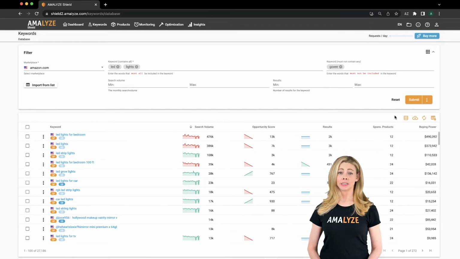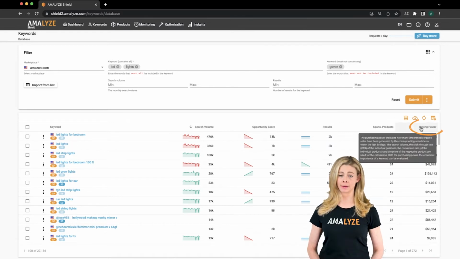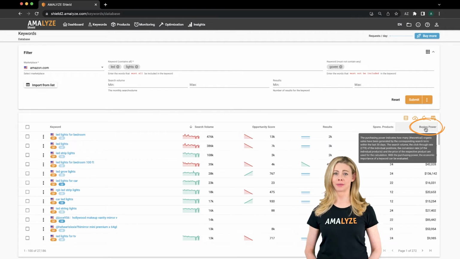If you'd like to get a definition of the KPI, which you can see in the result table, just hover your mouse over the column name and a tooltip with information will appear. And this information will give you a definition of this column or the KPI.